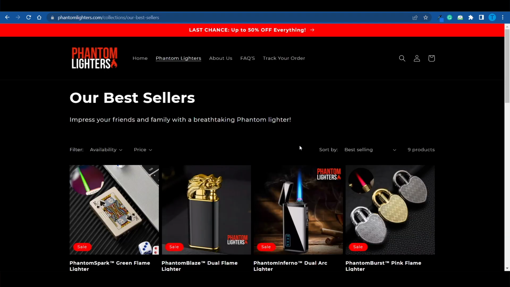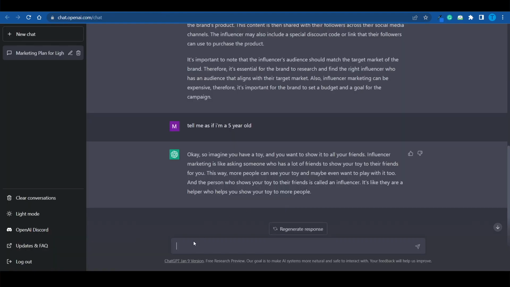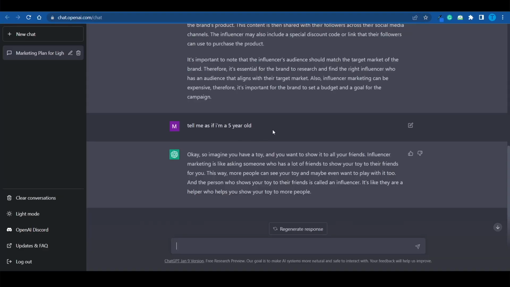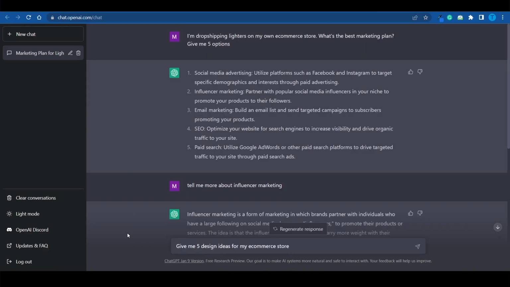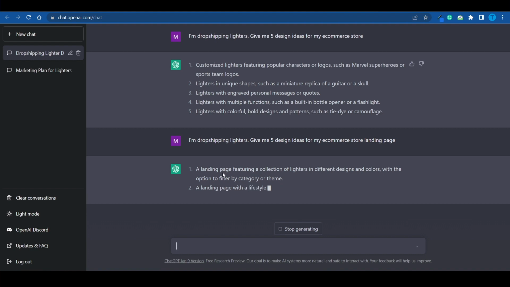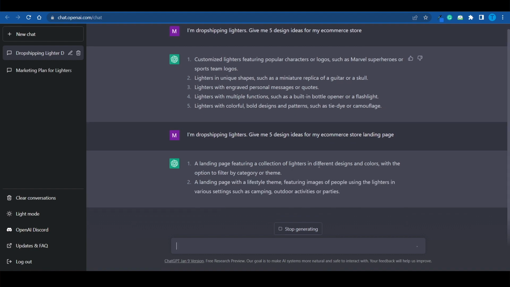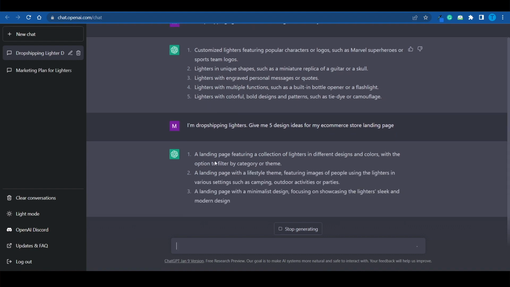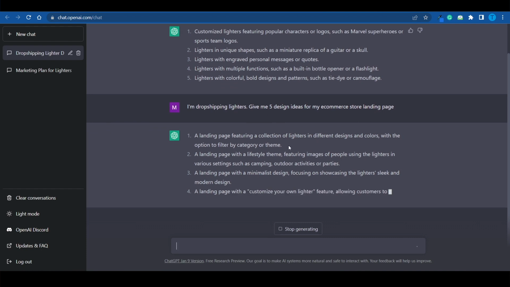Look, let's just say that we are selling lighters, right? We can ask ChatGPT for 5 different ideas for a web page that would be suitable for our e-commerce store. Look at this. I can literally ask it to give me 5 different design ideas for my e-commerce store. And I can also add some details. Look at this. Here's the first idea. A landing page featuring a collection of lighters in different designs and colors with the option to filter by category or theme. This is a very basic one.